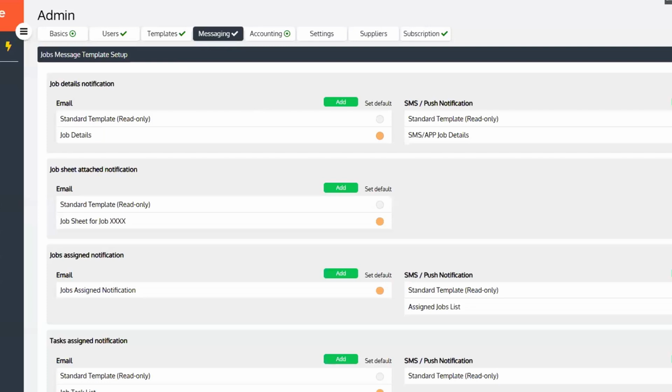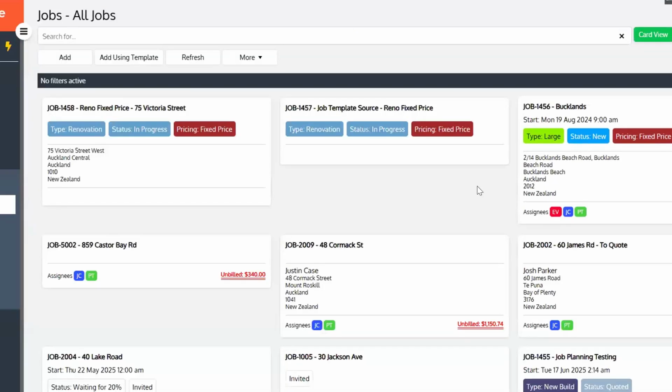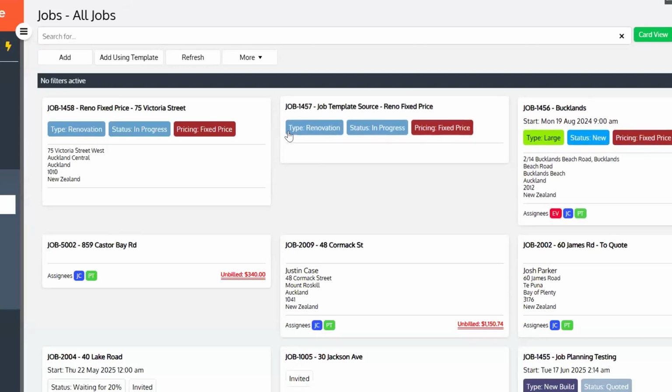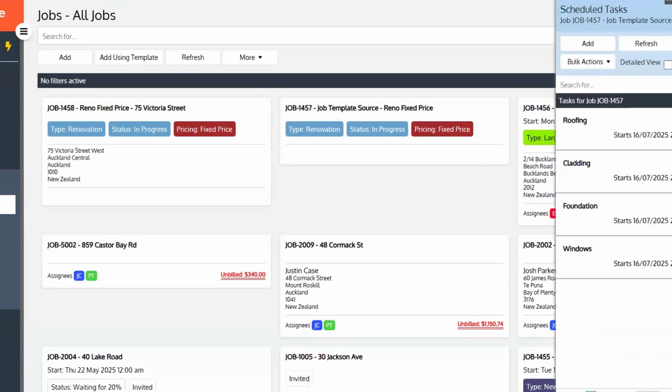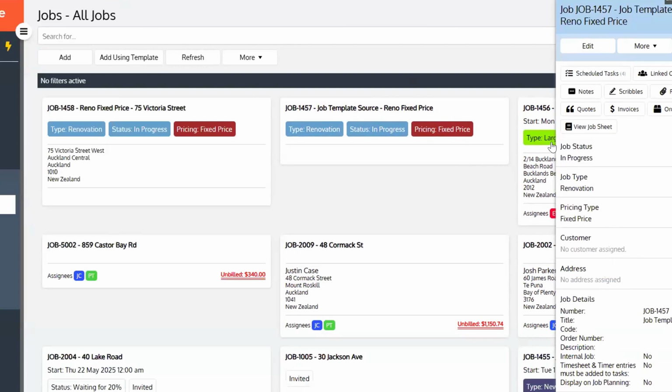Yeah. All right. So guys, I'm going to go over the job templates first. So basically, you can go to any of your jobs here, and you can make any of them a template. So I've made one. I call it a job template source. I've given it a type, a status, and pricing. If we look into it, I've added in 4 tasks in here, so I can actually copy all these. So it's a status, job type, pricing type, and what tasks there are.